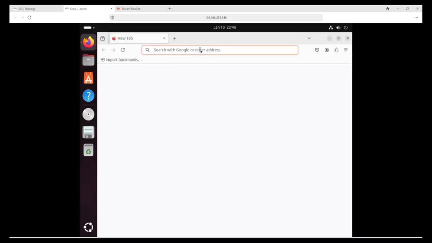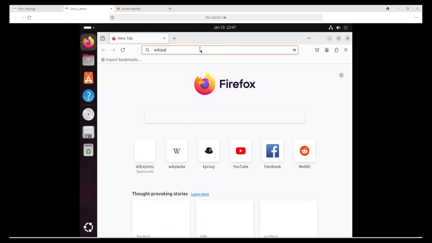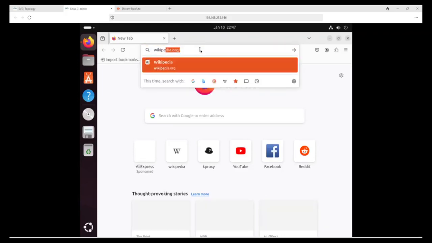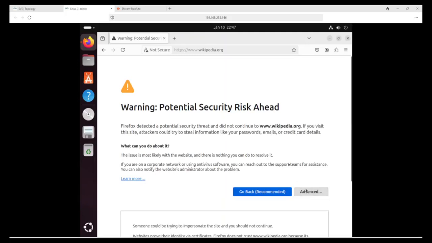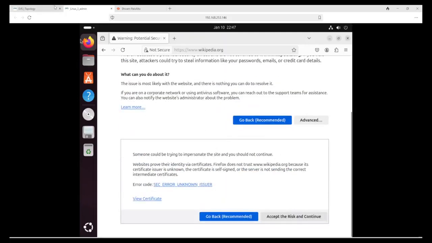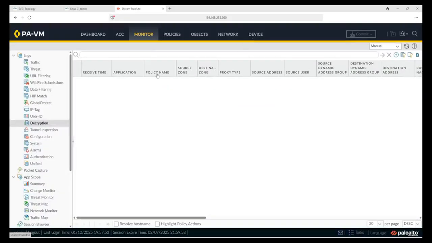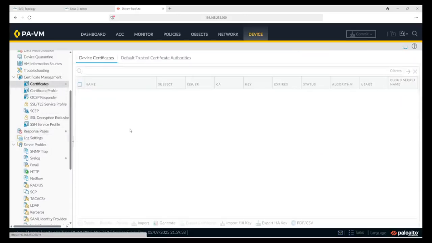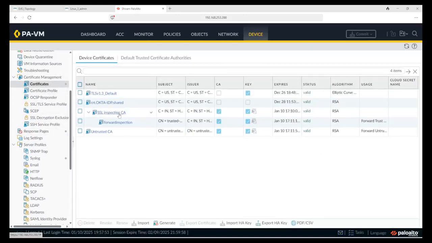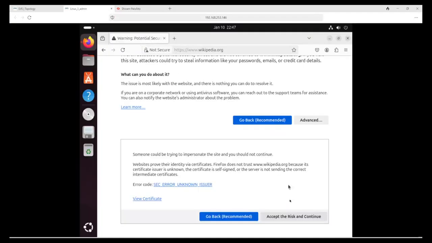Now let's access a website here. Let's access Wikipedia. Wikipedia.org. At first, I'll get an error because I haven't installed the CA which we created, this CA, not the log settings, certificates. Yeah, this CA needs to be imported into my browser. So I'll import it right away. Okay, I'll just accept the risk and continue for this time.